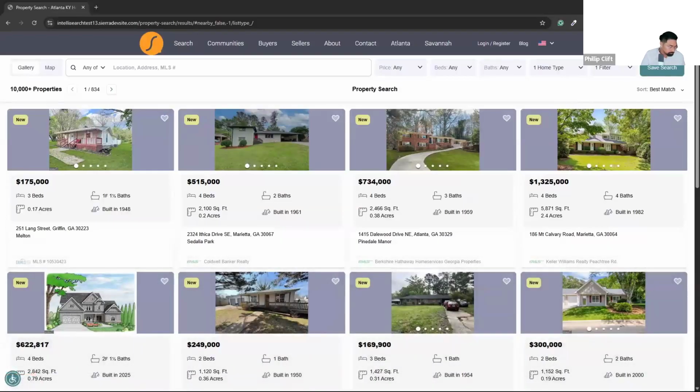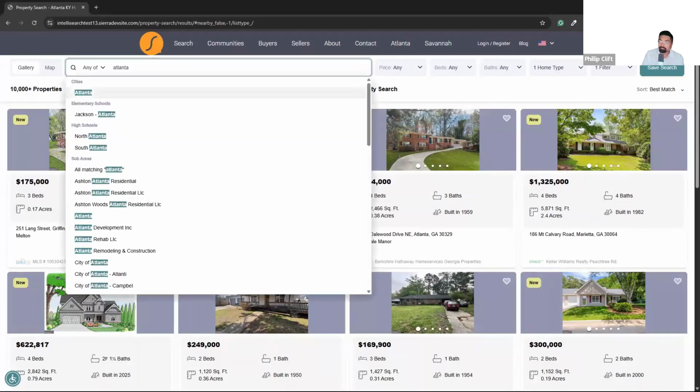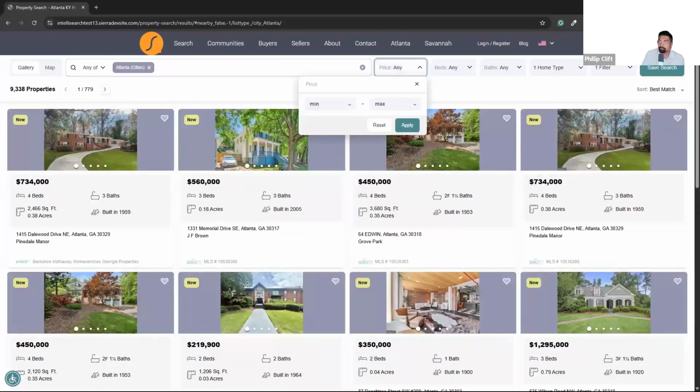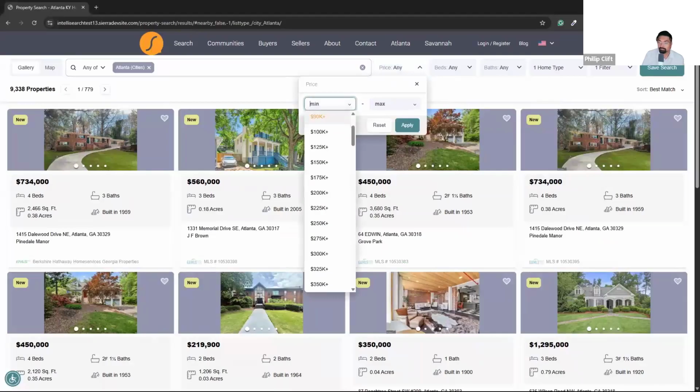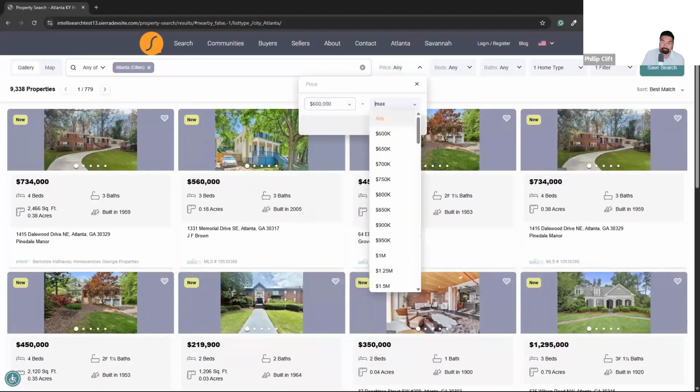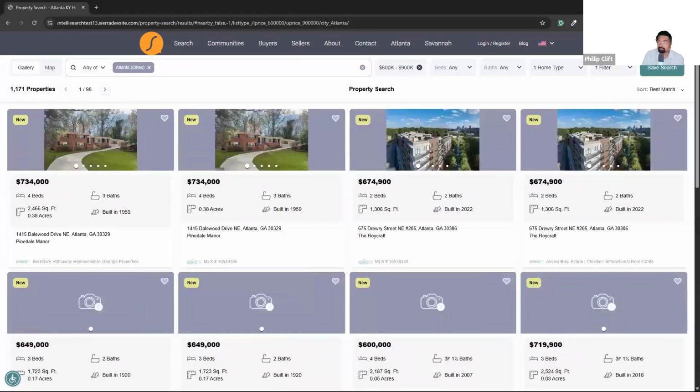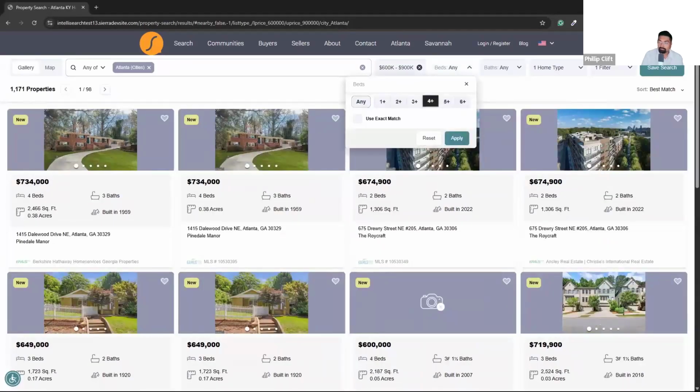IntelliSearch gives your site visitors a modern, intuitive search experience, similar to what they're used to on popular real estate websites like Zillow and Redfin. Visitors can begin their search by entering a location, zip code, or MLS number. From there, they can apply traditional filters like price range, number of bedrooms and bathrooms, and property type. In this example, the visitor is searching for single-family homes in Atlanta with 4 bedrooms, 3 bathrooms, and a price range between $600,000 and $900,000.